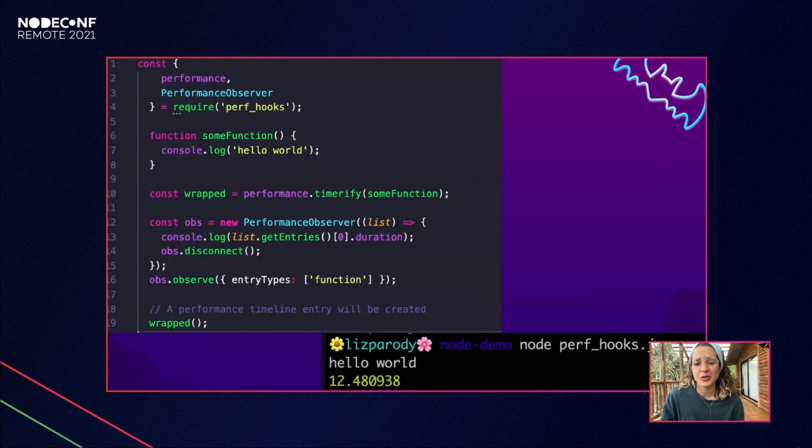Let's look at another example, just for measuring the execution time of this super simple Hello World app using performance and performance observer. So we have performance here, and we just console log Hello World. We get the list of entries, and here we call this function. We will see that this simple Hello World app takes 12 milliseconds, which is super fast.